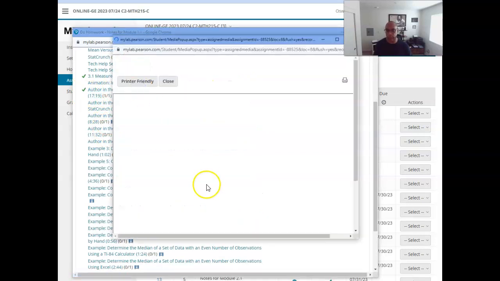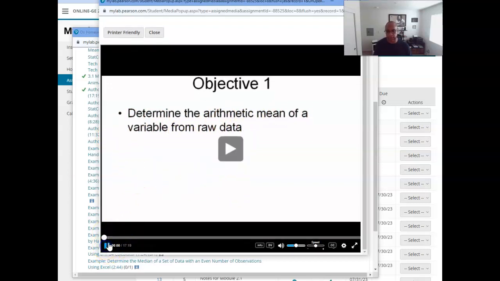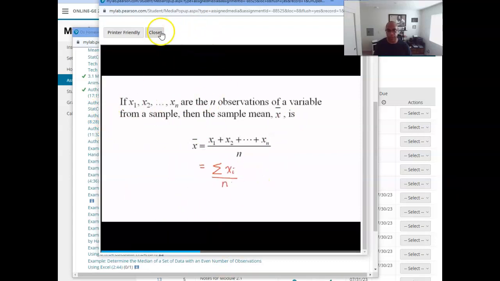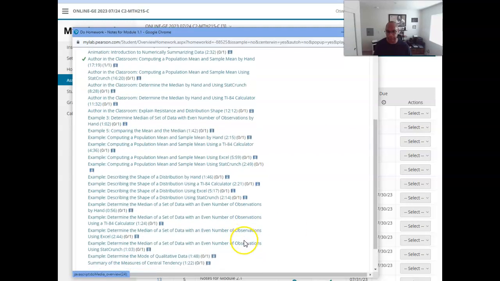So let's look at one of them, right? You want to determine the mean of a variable from raw data. Then this is it, right? I'm going to focus on sum up, just add them all up. So it's going to go through the formula: sum of all your x values, example. Okay, divide by how many? And it's going to show you an example by hand, by using a TI-84 calculator, or using Excel, right? So that question with the Excel is right here.